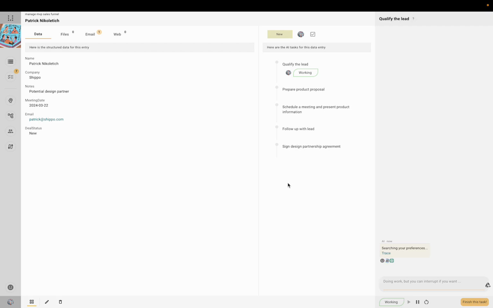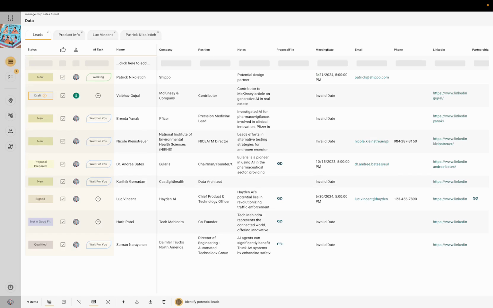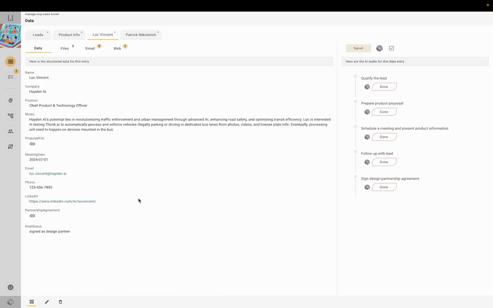Let's now go back and look at a row that was already processed and resulted in a win, so I can show you how my AI helped me with it. At this point, I must tell you, while the people in this Thunk are all real entities because they came from my network or a LinkedIn search, all interactions that you see in this Thunk are hypothetical.